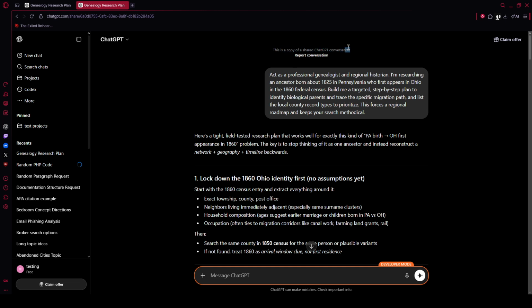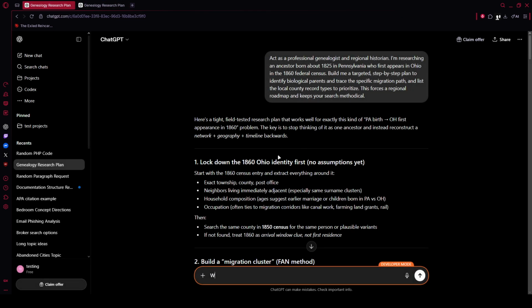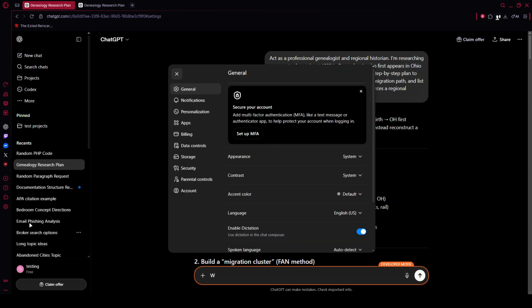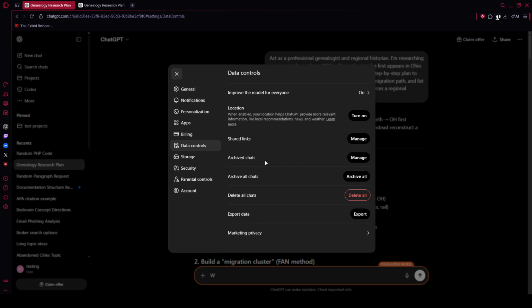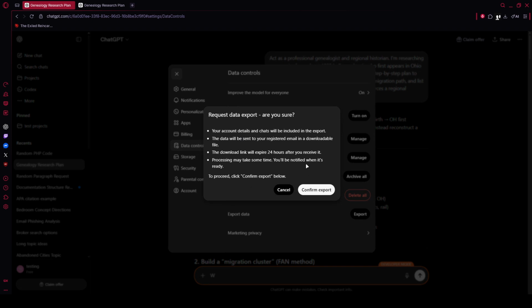If you need a complete backup for archiving or migrating your workflow, request an account-wide export. Click your profile area at the bottom left, choose the settings gear, then open data controls. Find export data and click export, then confirm. This prepares a full history package for you, ideal for safeguarding long-running projects or moving to a different documentation system.